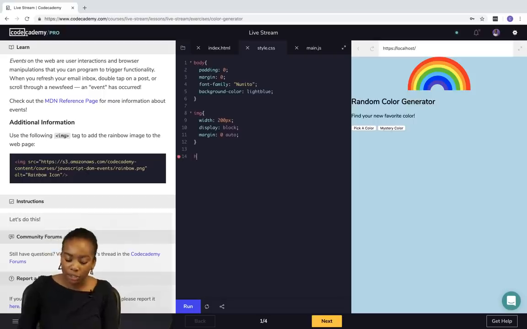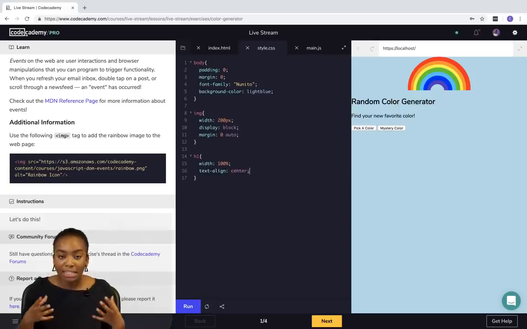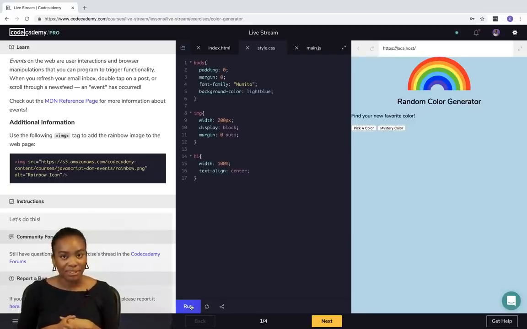So we have our H1 tag. That is our title. And I want to also put that in the middle, but I think I'm going to do it a little differently. This is also a really great hack to know. You can say width of 100%. I want it to have a width of the whole browser. And then after that, I'm going to say text-align center. I want my text to be aligned in the center. When I run this, it's in the middle again.